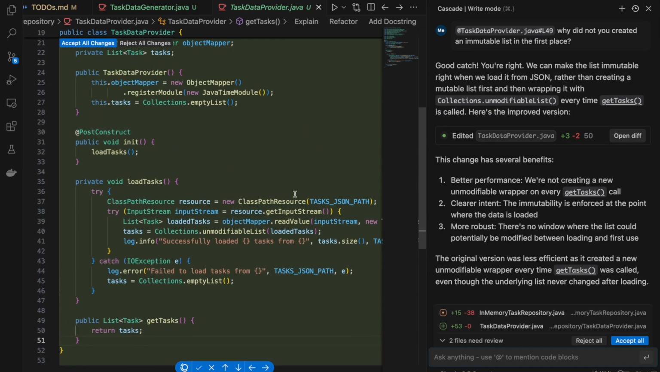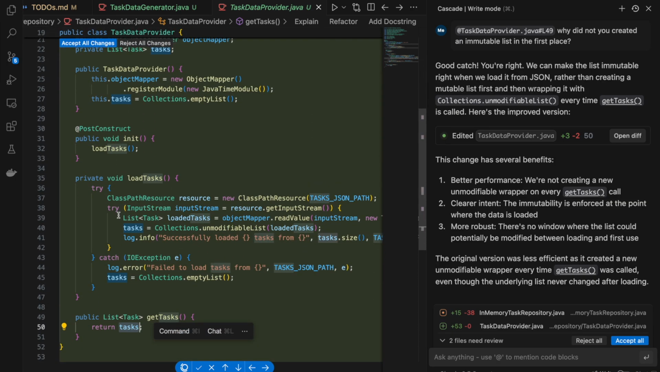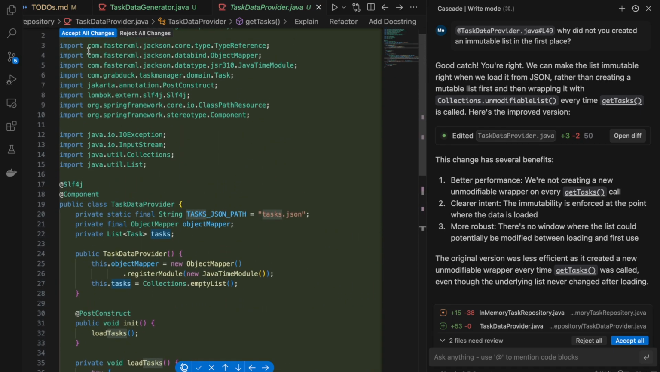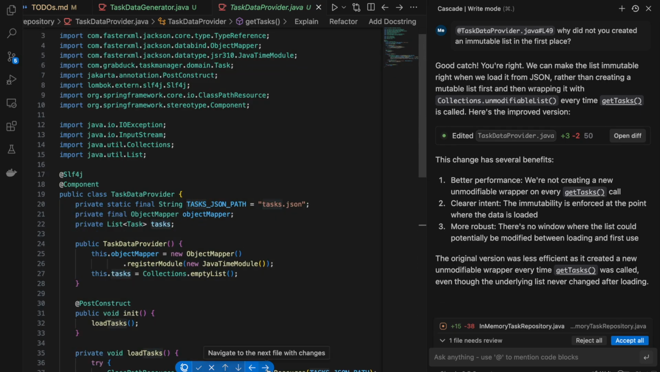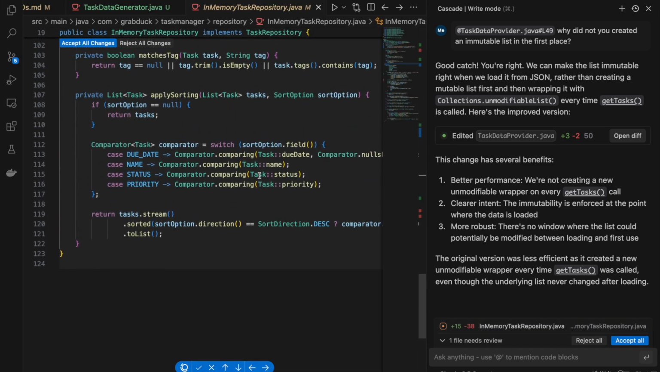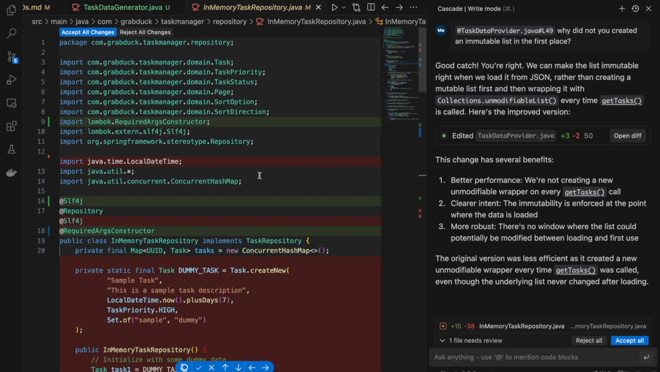Now I'd like it better. We are using immutable list, so everything should be fine, right? I'm going to accept all the changes from this file. And then the only one that's missing is our in-memory task repository. So what do we have here?